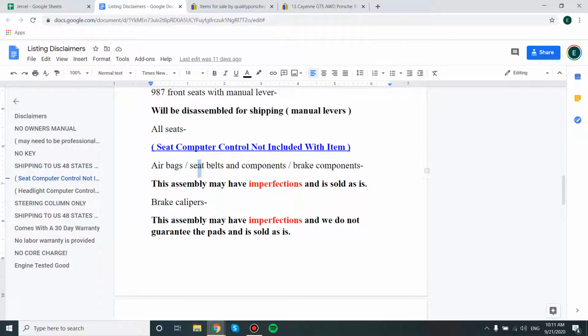And then airbags, seatbelts, and components. So this is seatbelt components here. Brake components like a brake pedal, an e-brake, something like that. These are brake components. And then this is brake calipers.